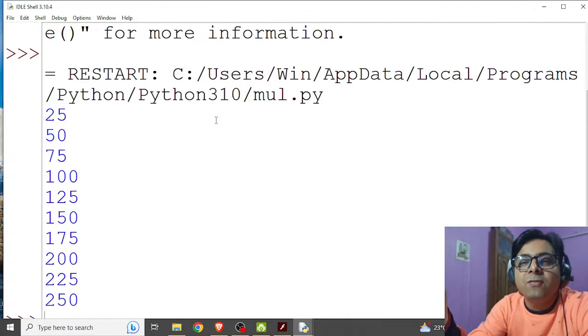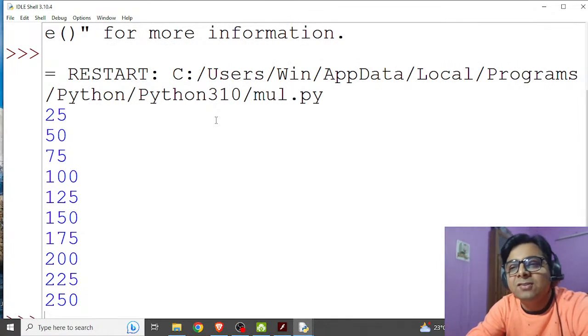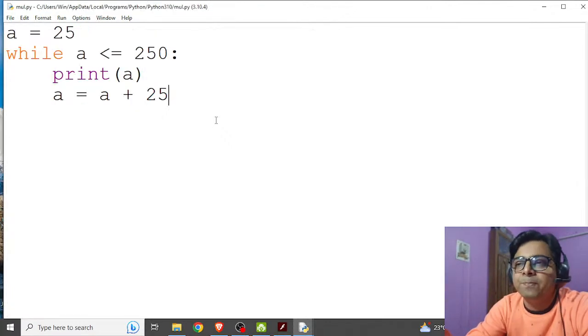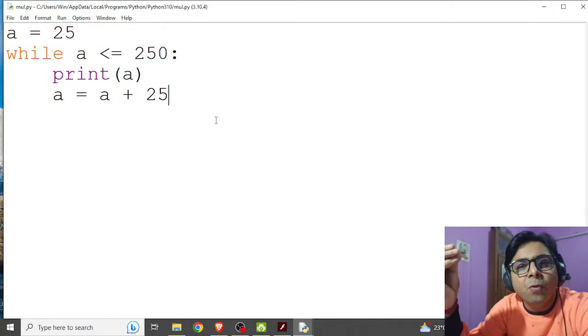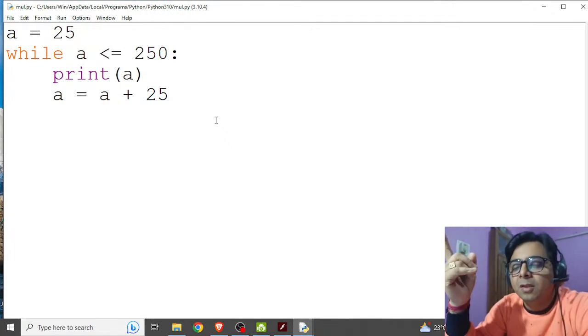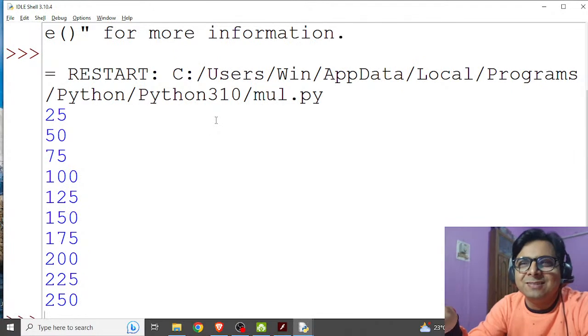Now see, 25 ones are 25, 25 twos are 50, threes are 75, fours are 100, fives are 125, sixes are 150, sevens are 175, eights are 200, nines are 225, and tens are 250. This is the simple program. This is the very simple program of 4 lines. Please take a screenshot. Okay, but the table of 25 does not look like this.